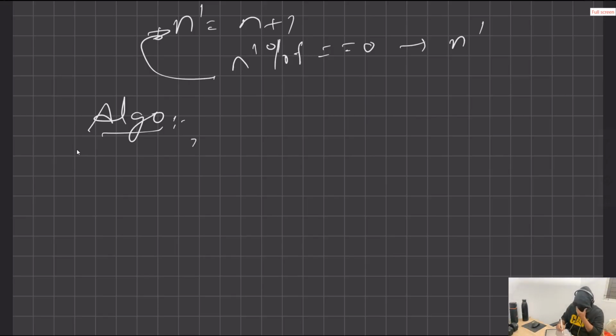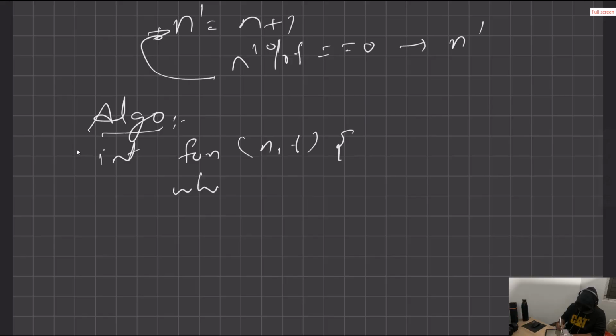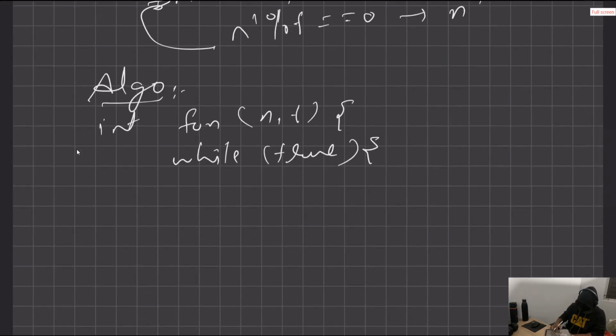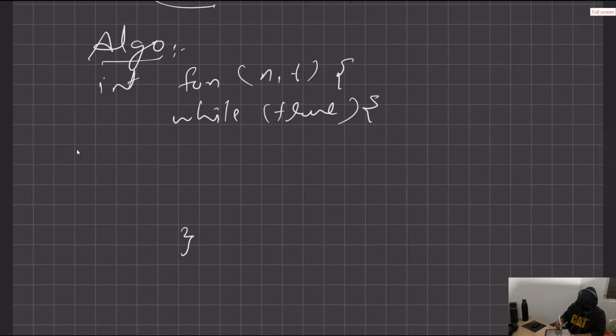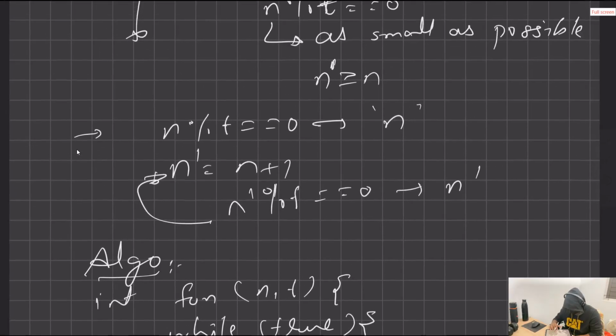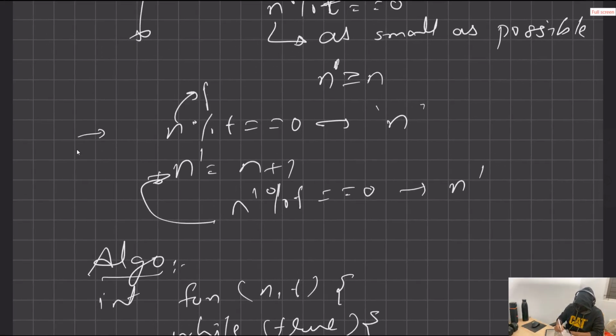If you try to write the algorithm, we have a function wherein we have n and t. We'll take a loop and call it true, because we will definitely find the answer. That's the reason. And at the end we are going to return n. Now we have to check n modulo t, but it is not like that, it should be the product of its digits.